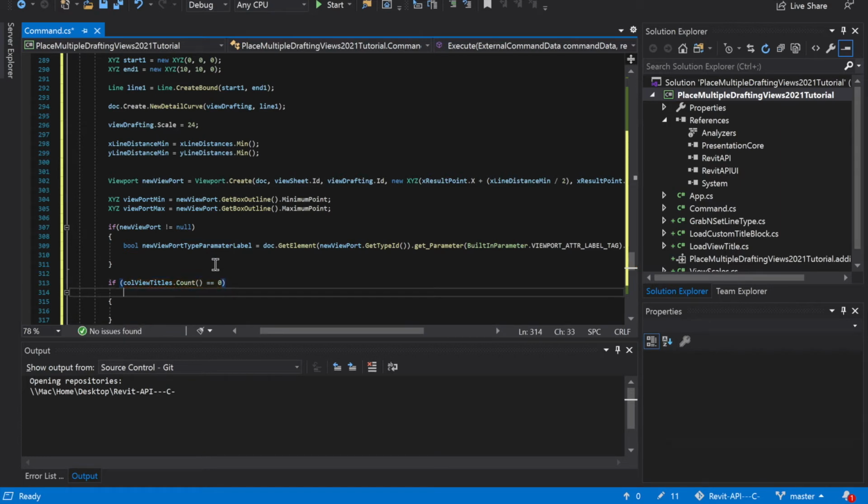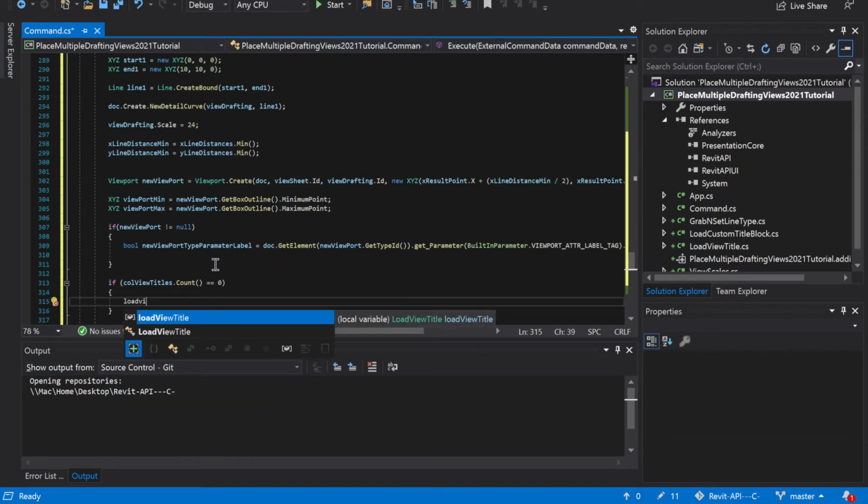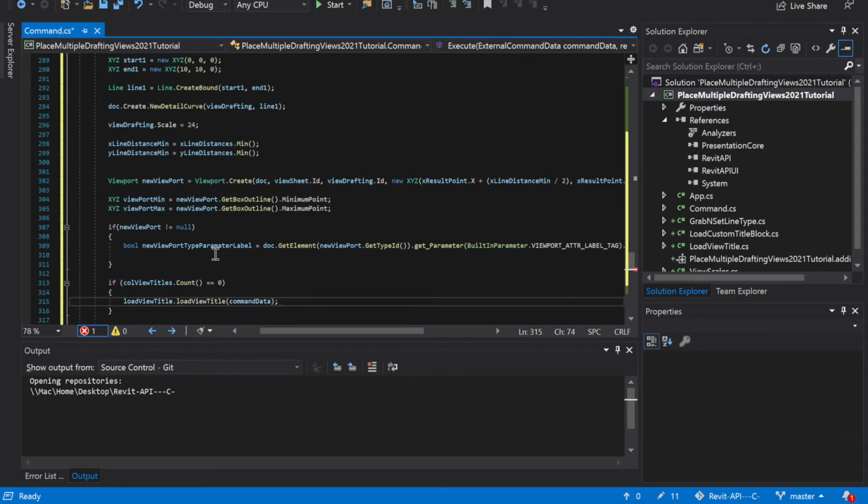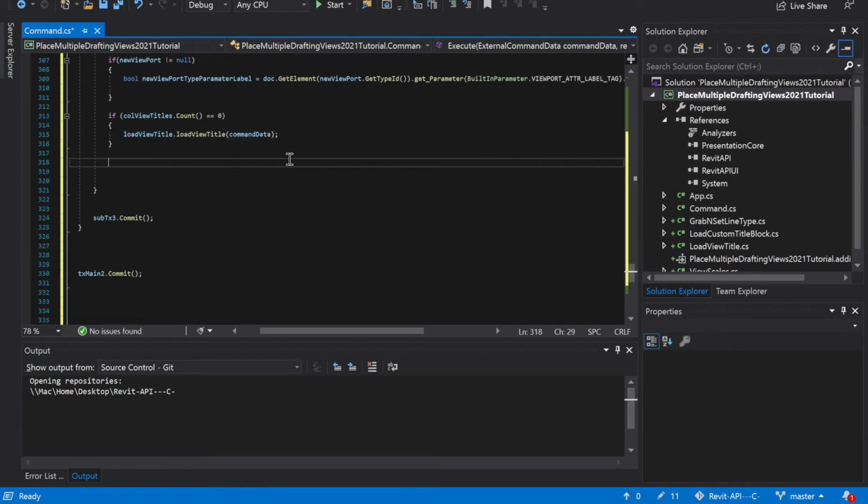Right. Then load view title, dot load view title command data. Okay. All right. And then we're going to set view title family. Okay.